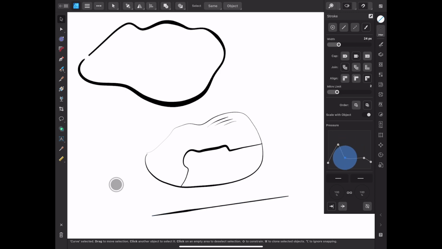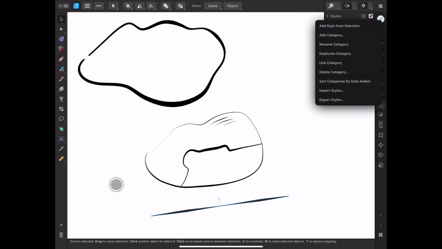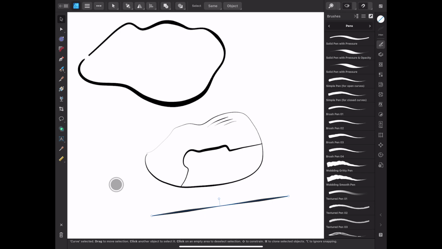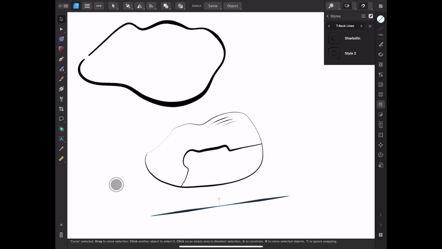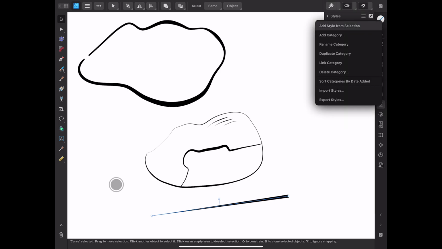Maybe I want something like a double taper, something like this. Then, with the line selected, I just go back to the styles window and choose add style from selection. Maybe I want it to ramp up. Go back here, reset the pressure, ramp it up. There we go. And then I just add that to my style collection.